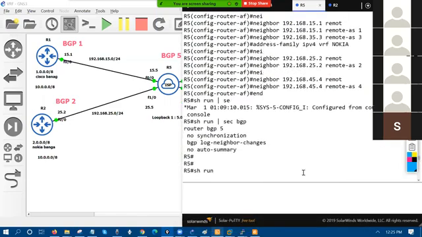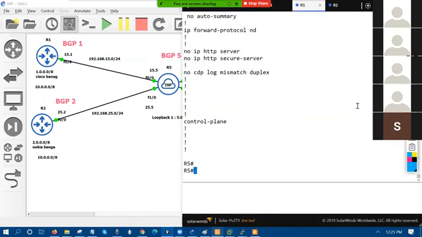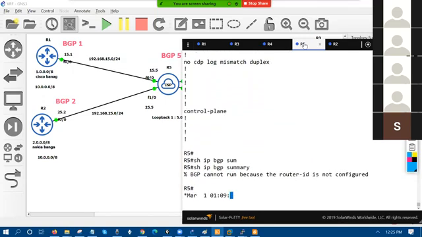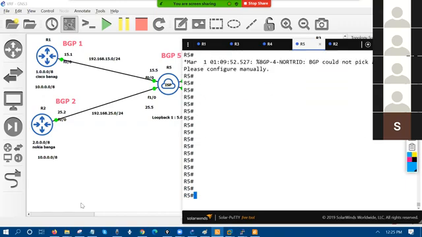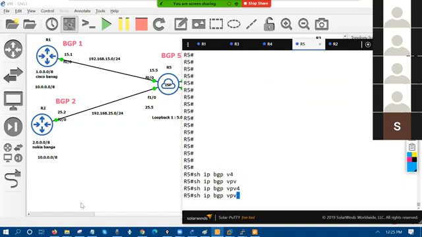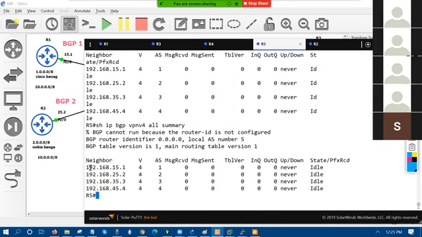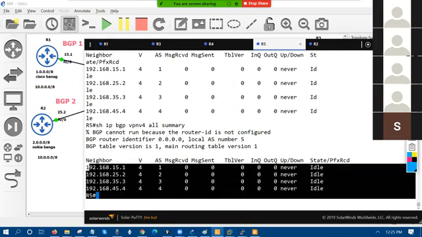Can anyone tell me why this router is not forming the neighborship? If you see show IP BGP summary, show IP BGP VPNv4 all summary, all are in the idle state. Can anyone tell me the reason why they are not able to form the neighborship?